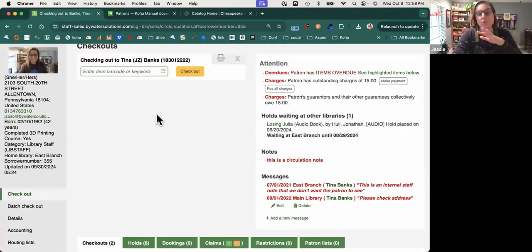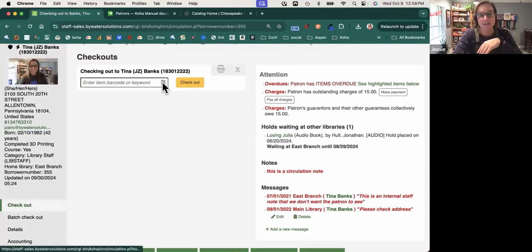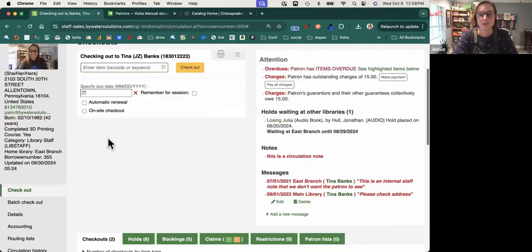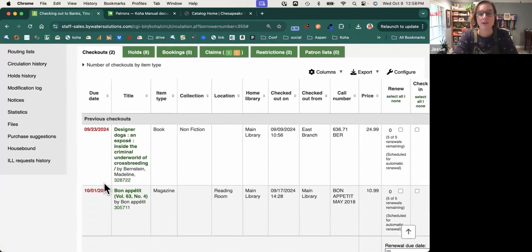The center of the screen will allow you to begin that checkout process. So from here, I can scan in a barcode, I can specify the date. Koha has on-site checkouts. So if you do anything like Chromebooks or Kindles or anything that they're using within the library itself, you can do that as well. At the bottom of the screen, you'll see their checkouts itself. Anything in red means that it is overdue.